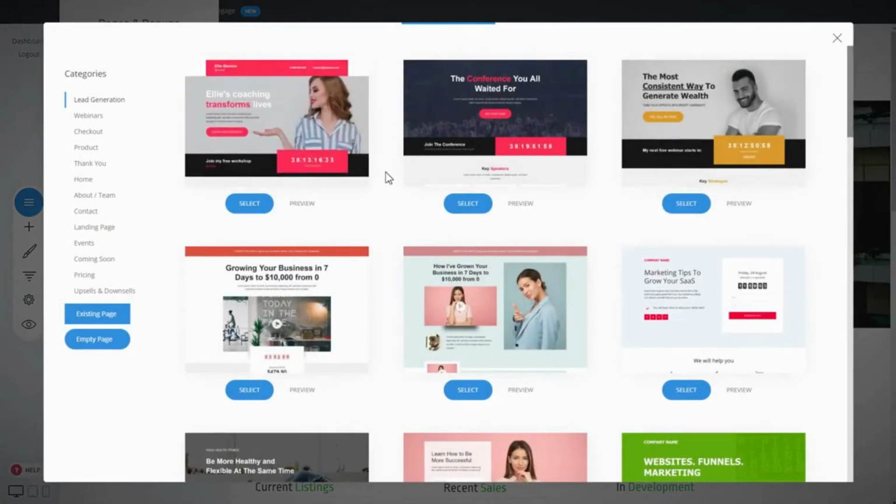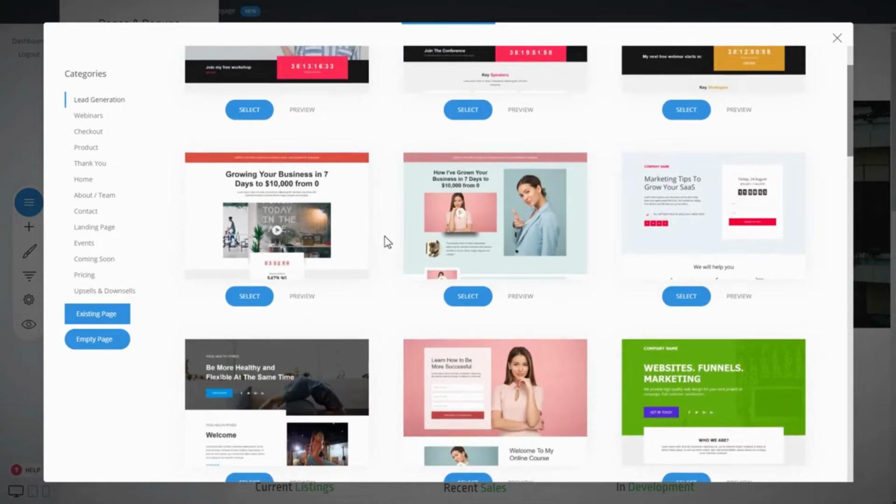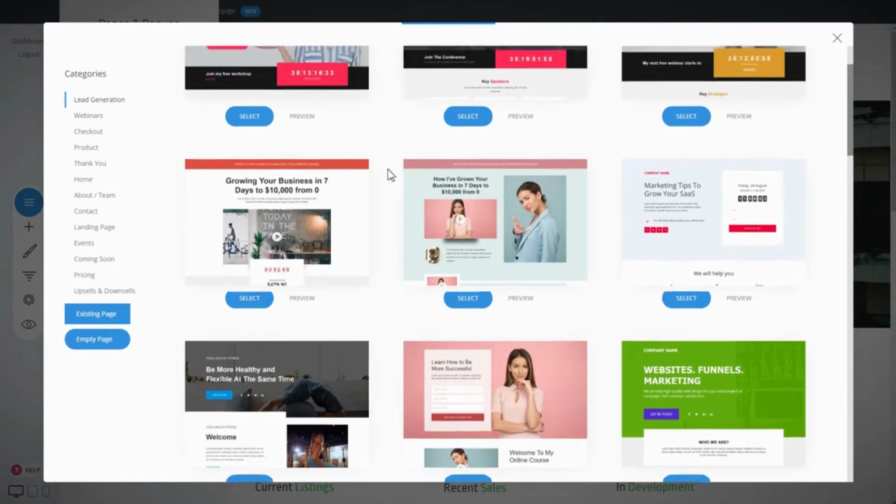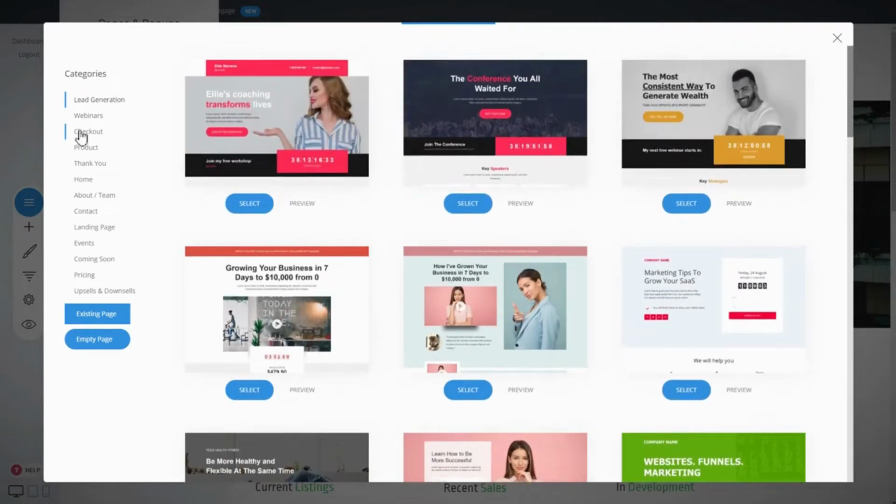There you will see all the different amazing designs that we've created for you, so that you don't have to build these pages yourself. And of course, if you want, you can start with a blank one, but there are so many different designs that you can start with, so it saves you so much time. So if it's a lead generation type of website or page that you're trying to create, you can pick one of the pages from here.